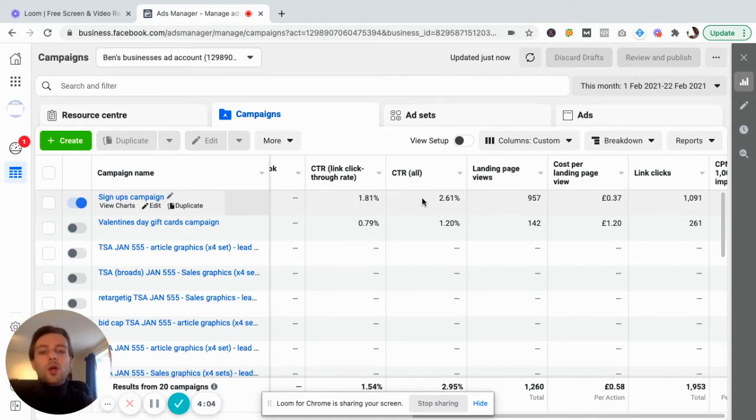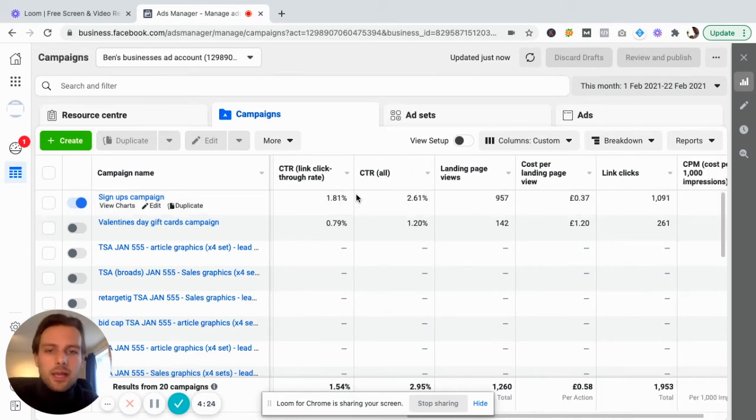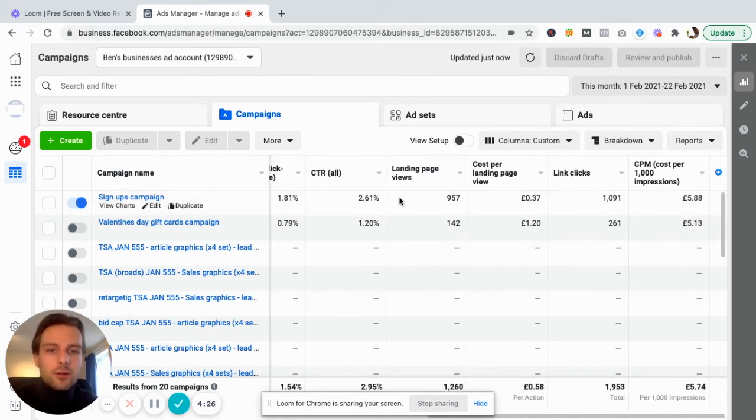So I wouldn't do this immediately. If everything's going fine, I wouldn't jump in and start changing things. I'd only do this if my costs started to go up and I needed to optimize and bring that cost down again. If it's running perfectly, it's normally better to just leave it, and then once we've got enough data you can start to tweak. So look at this: link click-through rate is the most important one.